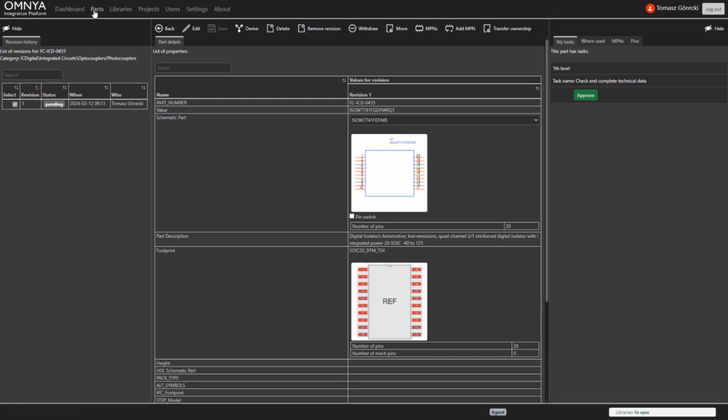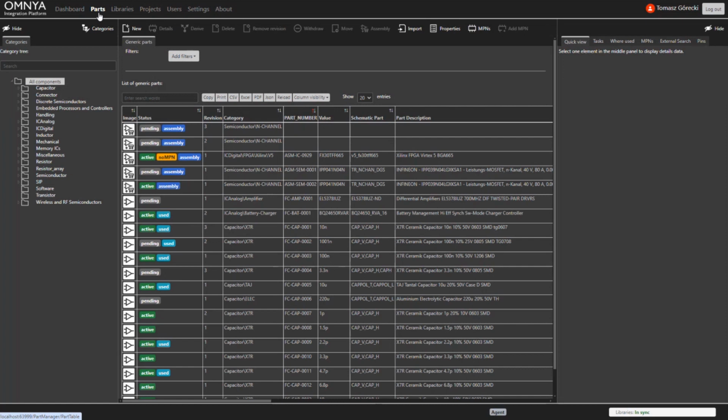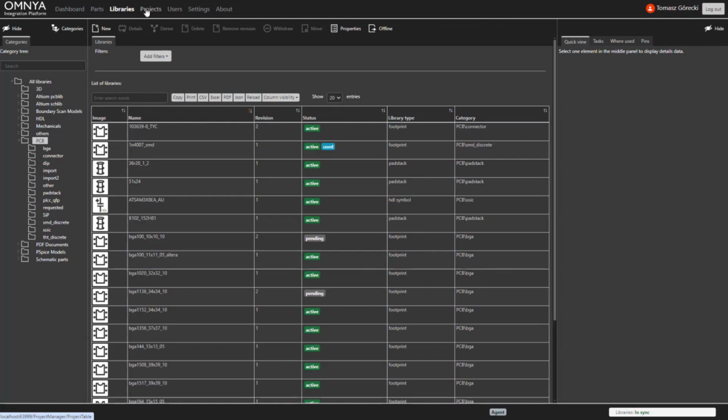And now I would like to focus on those three management areas that OMNYA is offering. So we are managing parts, we are managing libraries, and projects. Those three areas, very tightly connected to the design process, are covered in OMNYA. So let's start with parts.